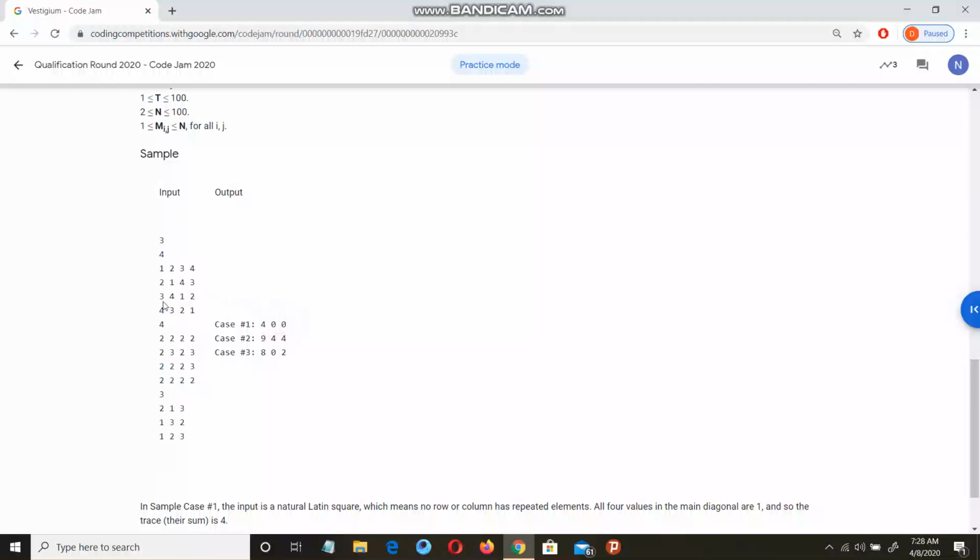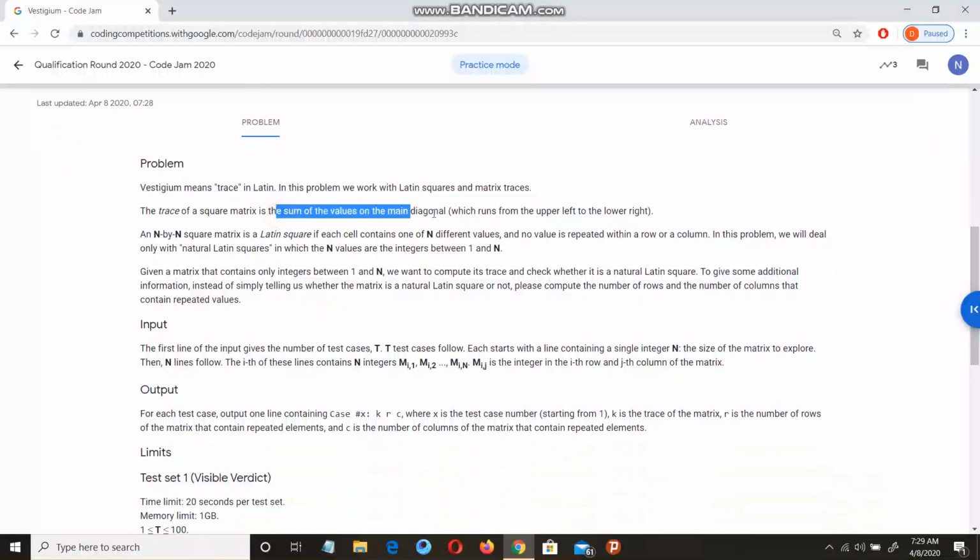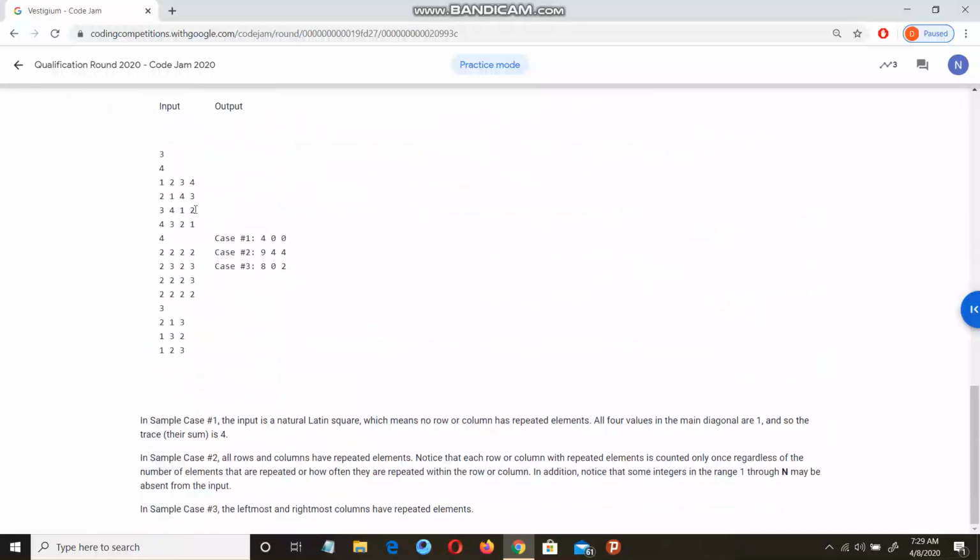For example, in this part of the test case, all the row values and all the column values are unique. So that's why we have 0 and 0 as the r and c values, and the k value is the trace, which is defined as the sum of the values of the main diagonal, which runs from upper left to lower right. So that value is 1 plus 1 plus 1 plus 1, that is 4.